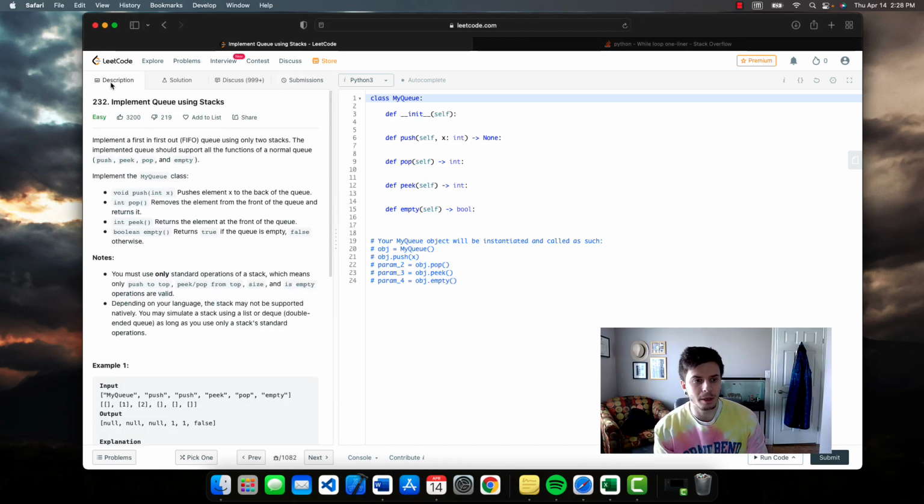We got an easy problem here. It's number 232, implement queue using stacks. Let's get right to it. So we want to implement a FIFO queue, first in, first out, using only two stacks. The implemented queue should support all the functions of a normal queue. We got push, peek, pop, and empty. Now, implement the myQueue class.